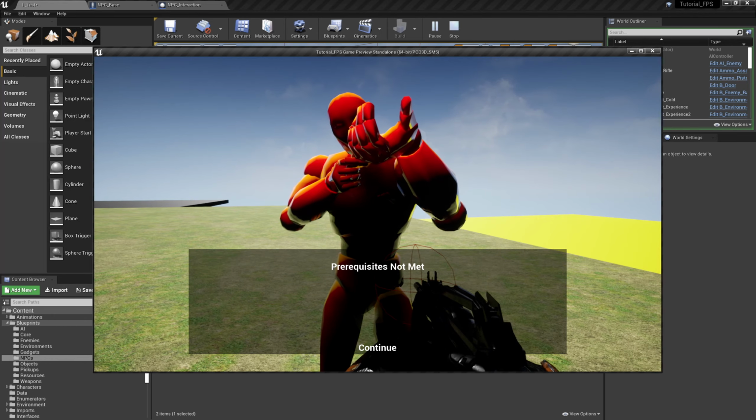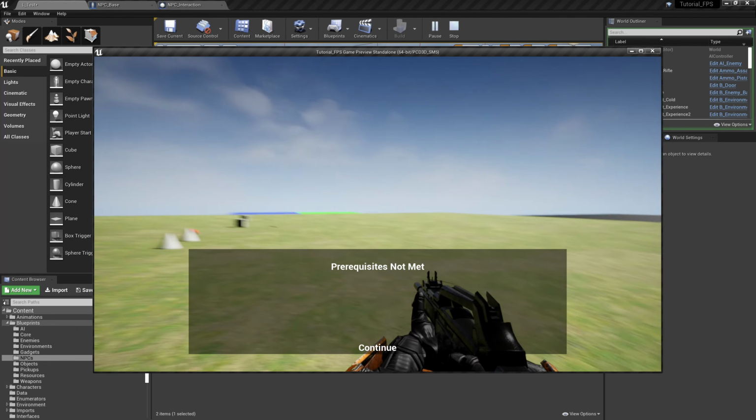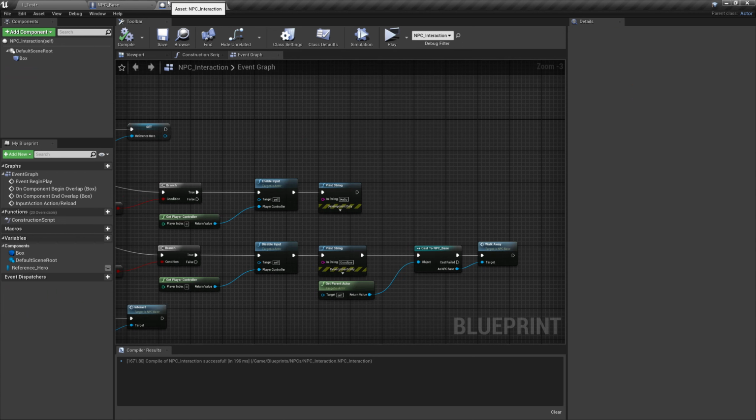Which brings me to the next script I want to introduce you to. We are going to do missions eventually, but I'm not sure how soon we're going to do missions.